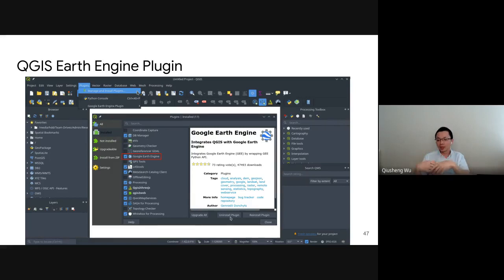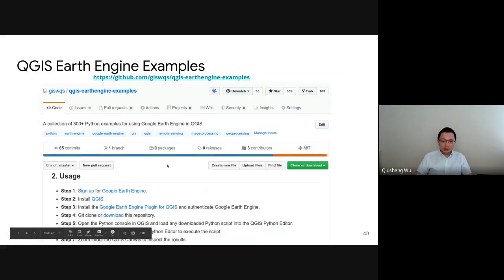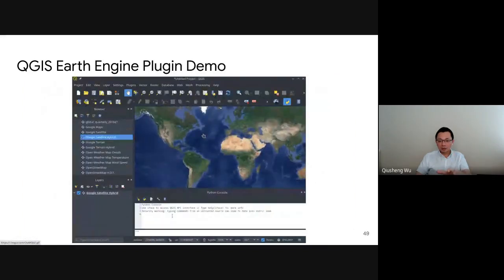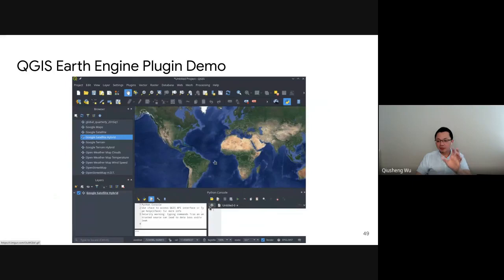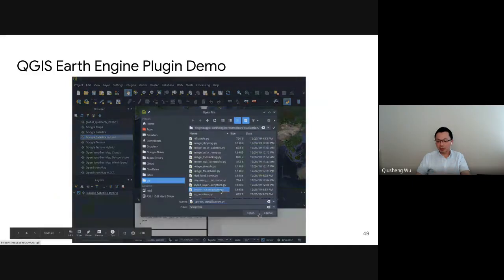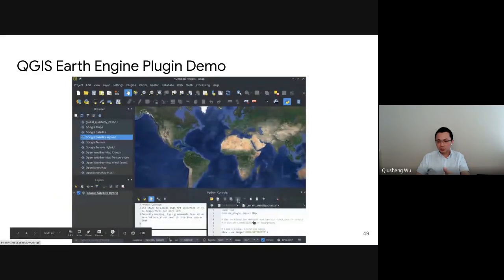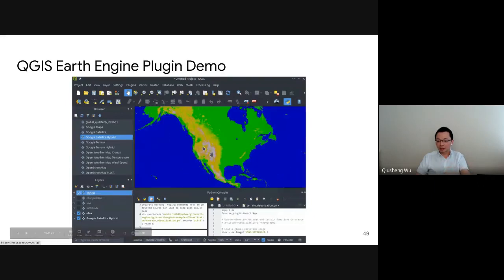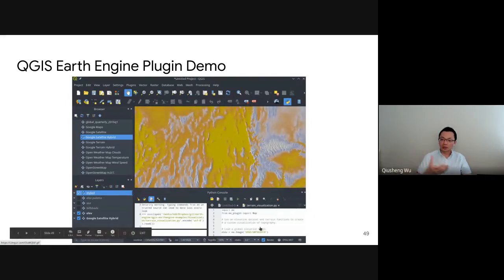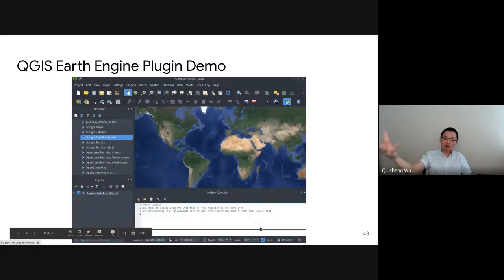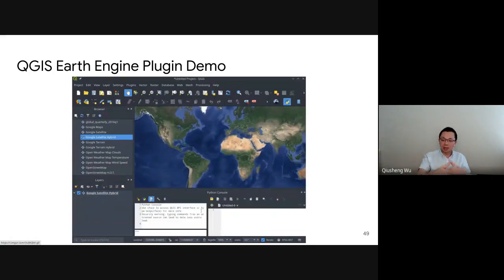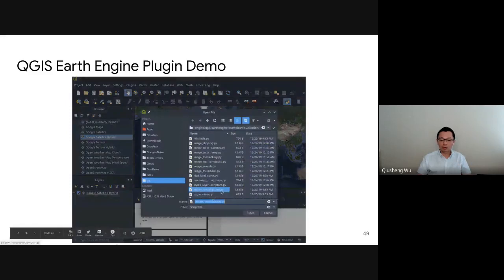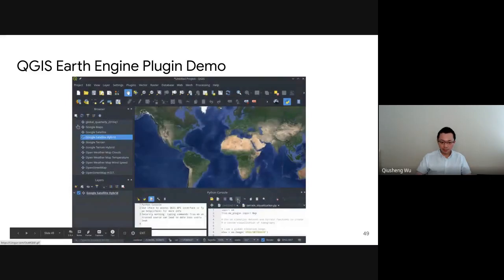You can write the source code and then access the data. I think here I have a demo to show you how, if you have some source code written in JavaScript or in Python, you can load the source code directly into the command window in here. For example, this is Earth Engine data. So with only a few lines of code, you can bring the data in the cloud to your desktop GIS, and then you can do all kinds of computation or visualization. So it's very, very useful.